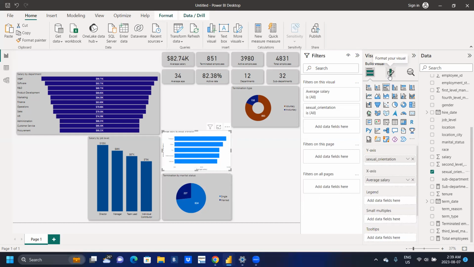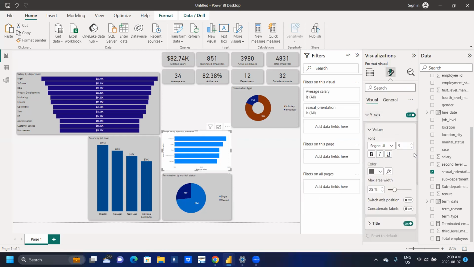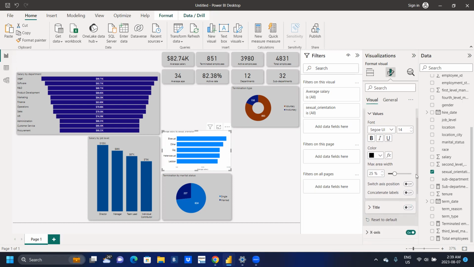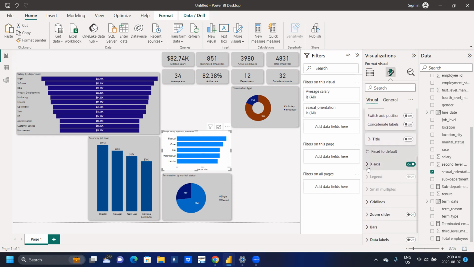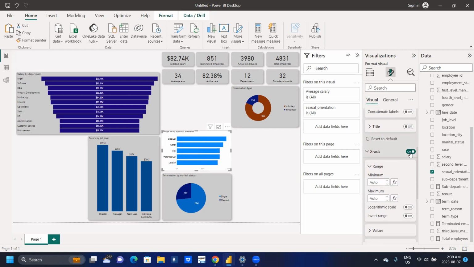And I'm going to format the chart area. The y-axis, maybe increase the font size. So okay, that's legible enough. And let's make it dark. I will turn off the title. And for the x-axis, I'm going to turn off the title, and I'll completely turn off the x-axis because I'll be using data labels here as well.